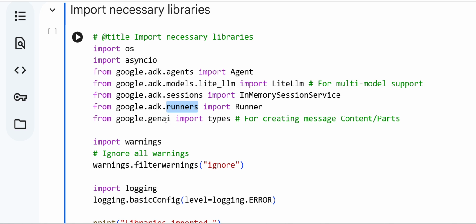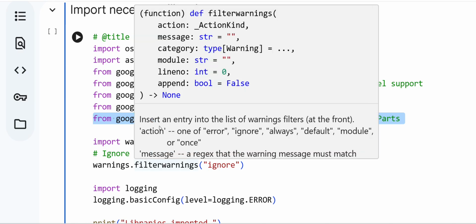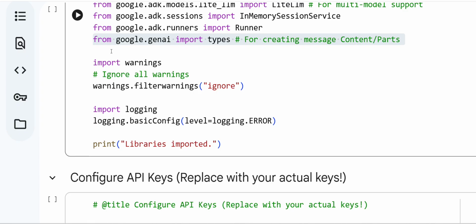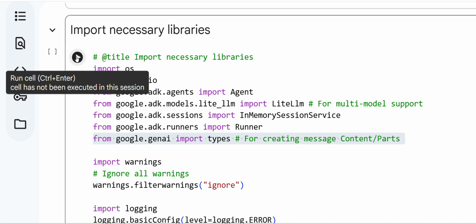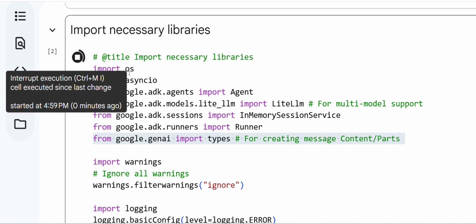And from google.genai import types. This is going to import content or message types for Google GenAI, which is used primarily in advanced agent workflows. And importing warnings is going to suppress the warnings or set the logging to errors. So these are all the basic import statements we require for this particular multi-agent workflow. I'm just executing it.